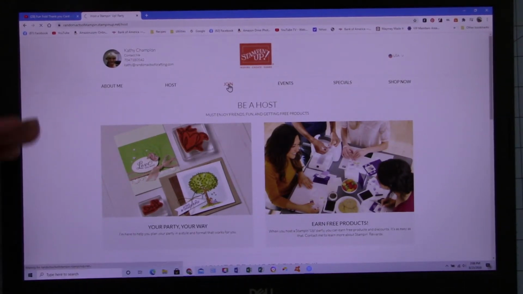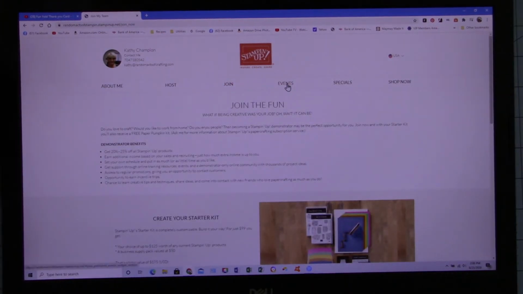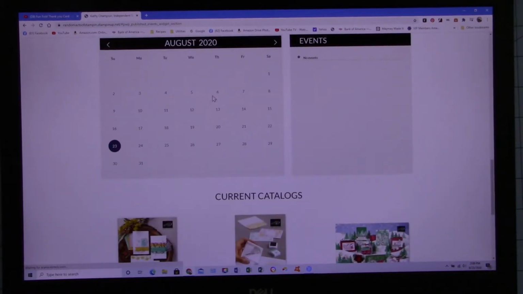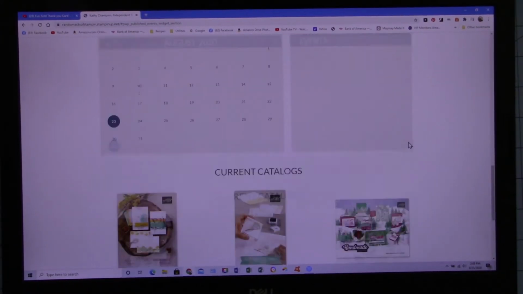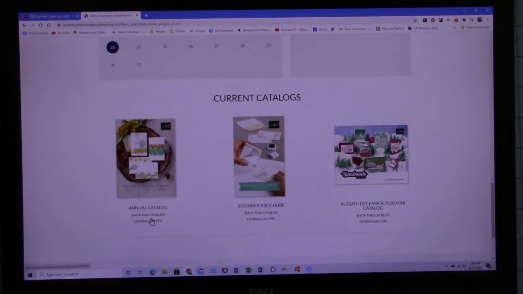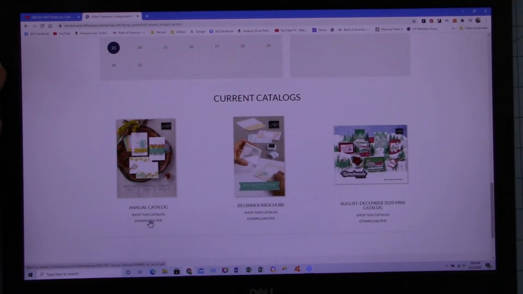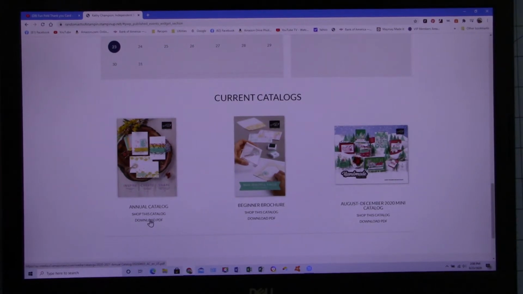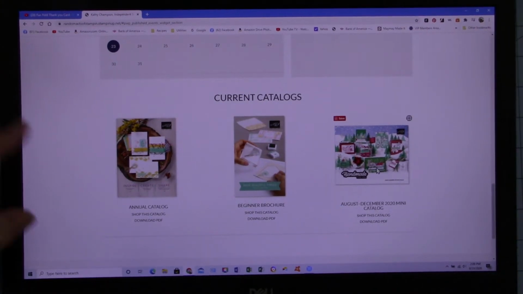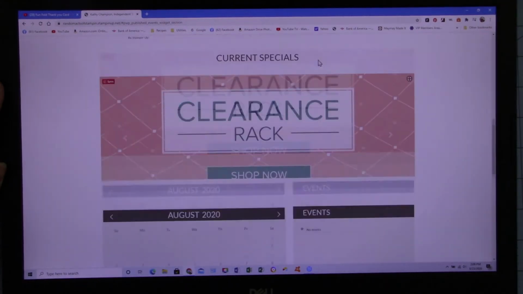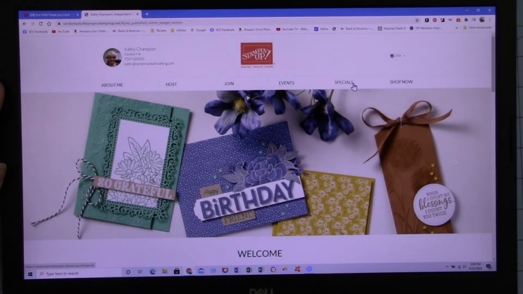So you would click there, and events, this would be if I had some events coming up, or if Stampin' Up is having some events, I can put them here on my calendar. You can also from here click on the catalog, and you can download your own copy on your computer or your phone of the catalog, so you can look at it at your leisure, or you can get the beginner brochure or the August through December mini catalog, which is great. So if you wanted to download those, you would do that from the event tab. So let's go back up.